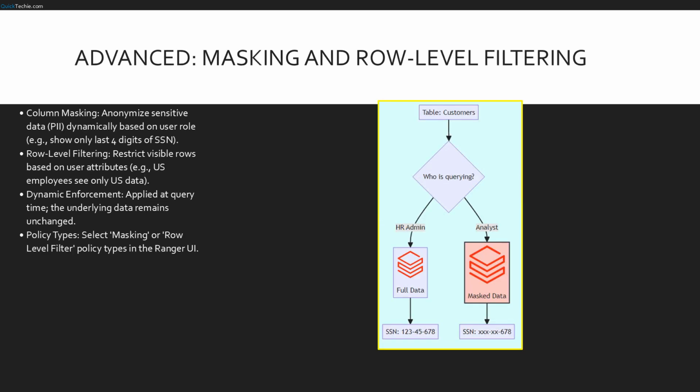Ranger goes beyond simple allow/deny rules with data masking and row-level filtering. Column masking allows you to redact sensitive fields like social security numbers or credit card info dynamically. For example, a data scientist might see a hashed value, while an admin sees the full number.